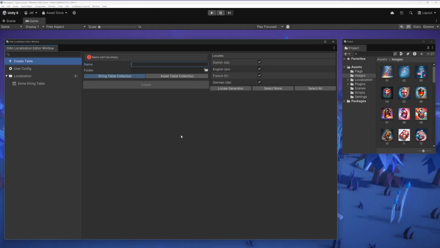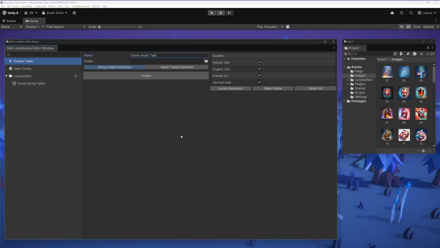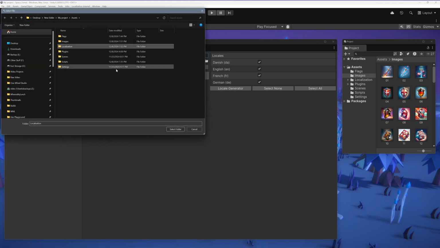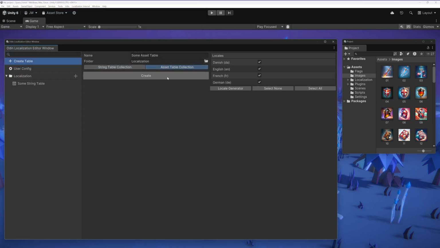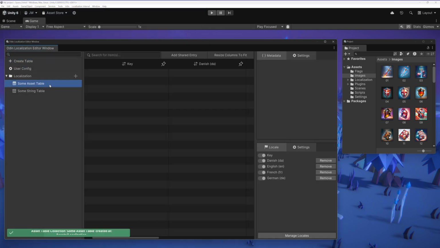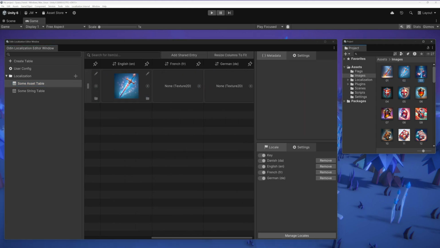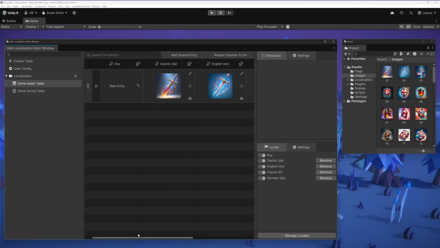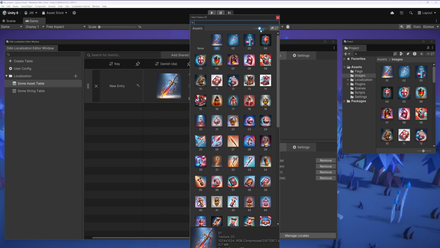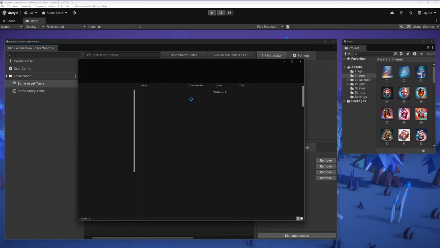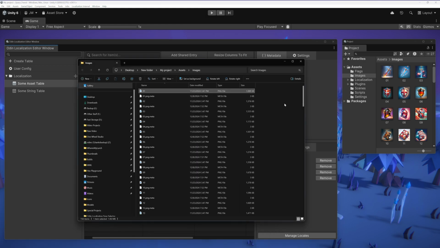To further explore the window, let's create an asset table. If we click on the Create Table button, we can then add an asset table to our localization, much in the same way as we added a string table. Then, just like before, we can add keys and add our localized assets. We have all the same functionality as with string tables, but with a few extra helpful buttons. Next to each asset, there is a pencil icon to open the inspector for the asset, a button to select the asset, as well as a folder icon to show the asset in the operating system folder.